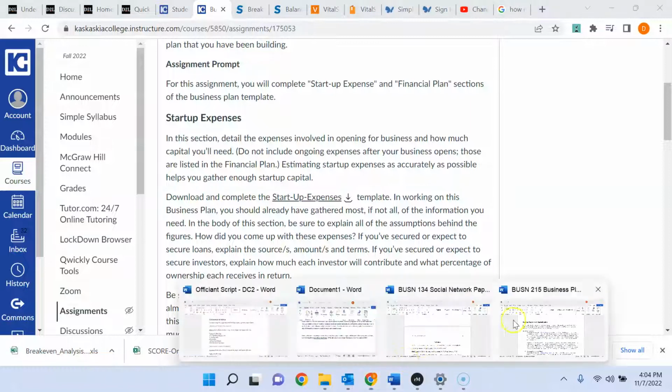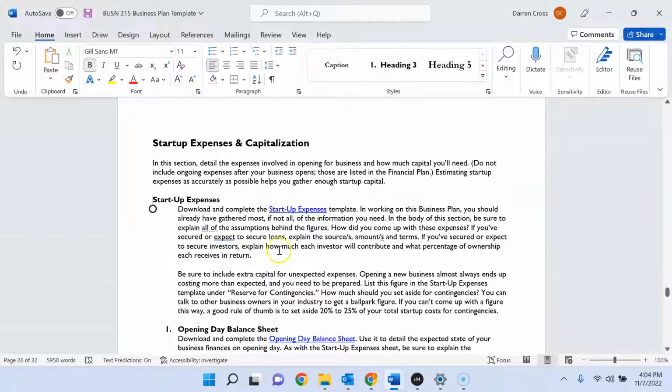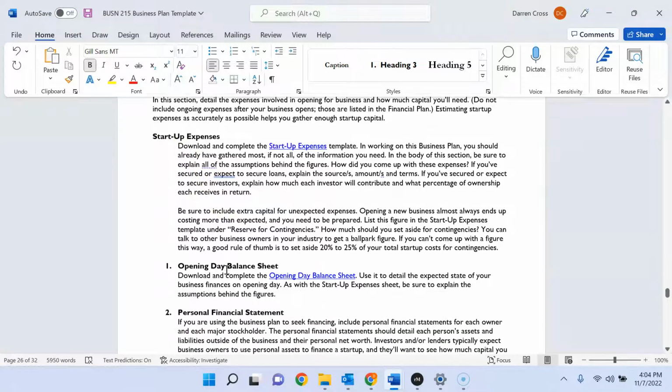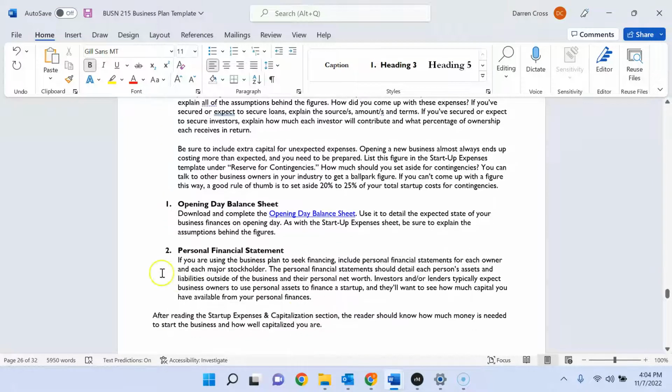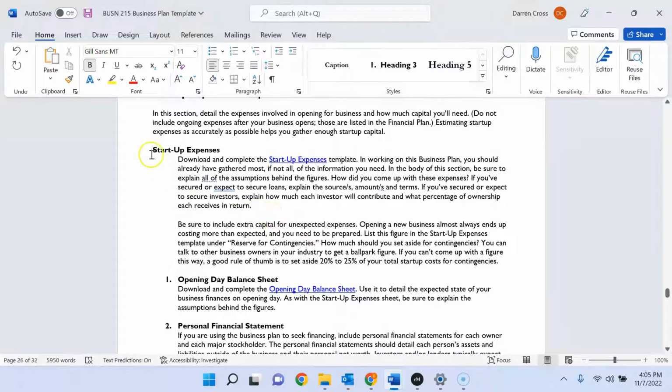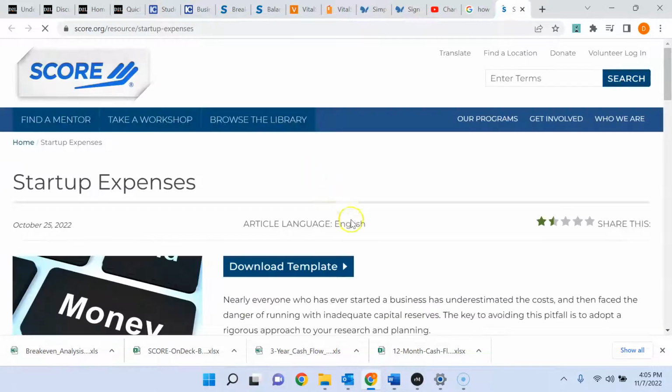So when you look at the startup expense, I only have this part here, right? I don't want you to talk about the opening day balance sheet. We're not going to do any balance sheet because you don't really have any assets. You're not really doing this business. And also, I don't want you to put your personal financial statement. So for this first part, you're only going to do this.